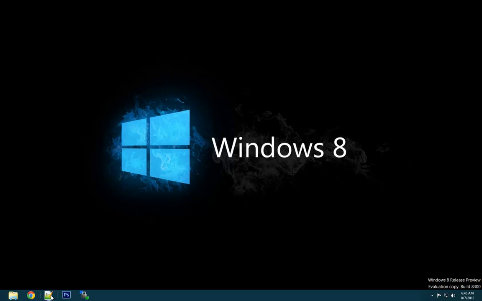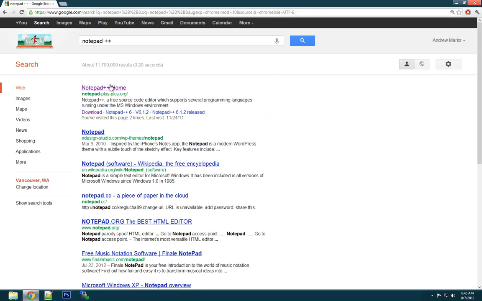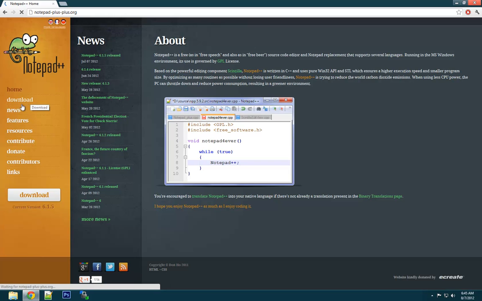You will need a text editor to edit the code. We will be using Notepad++. You can get that by Googling Notepad++, like so. And it's right there, and then you can download it to your machine.